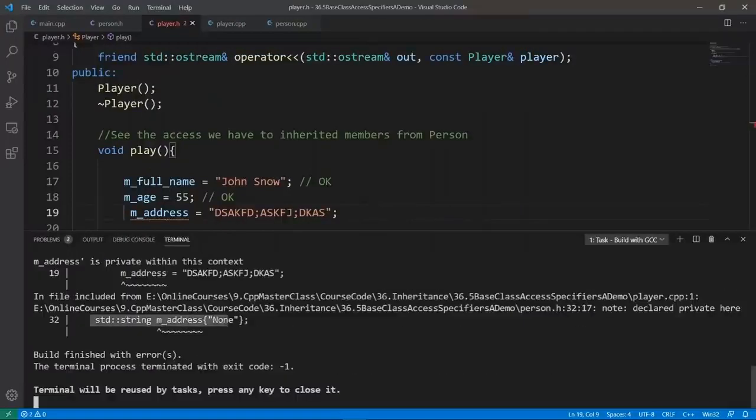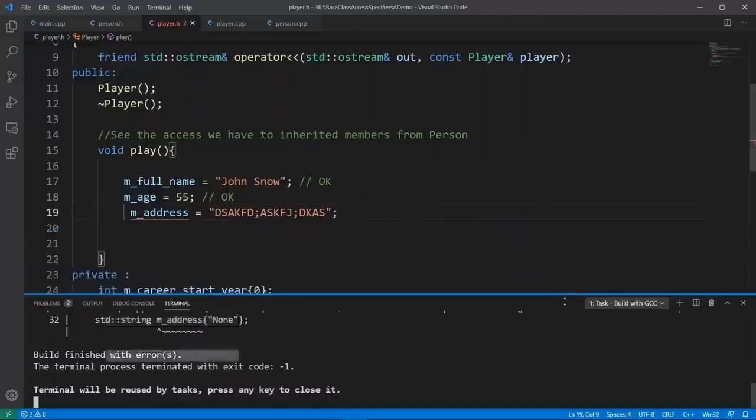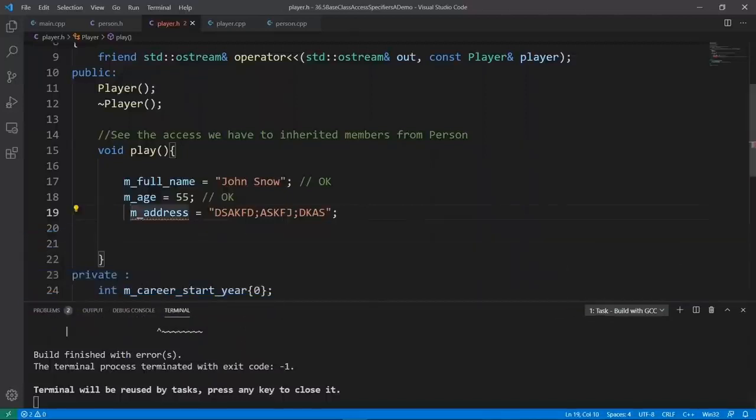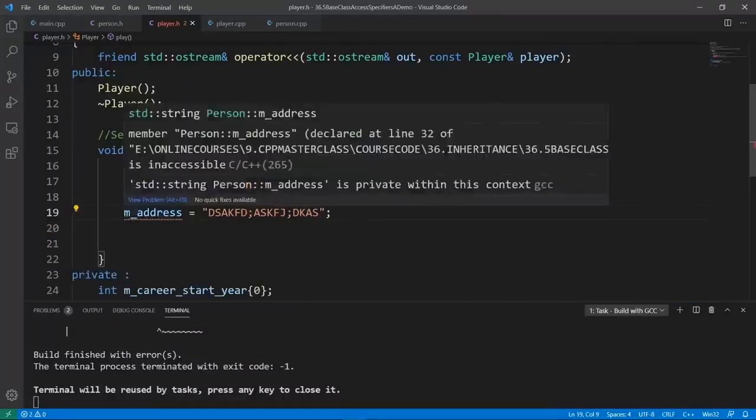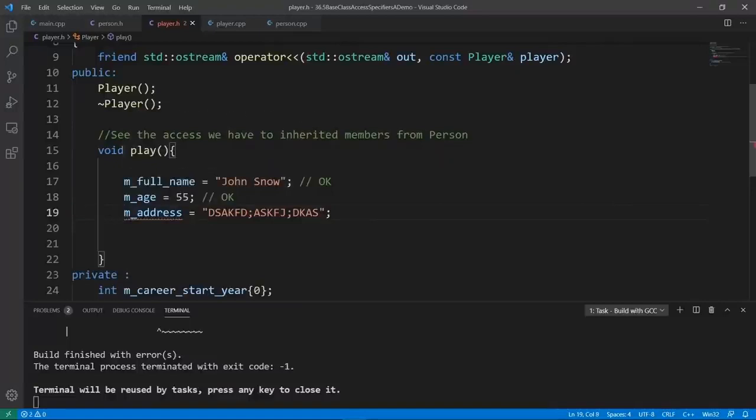Okay, so we have a compiler error, and this was declared in the base class as private. This is what the compiler error is saying. So we shouldn't really be doing this. The derived class has no business modifying a private member of the base class. This is the message here. So we're going to comment this out and say that this is going to give you a compiler error.